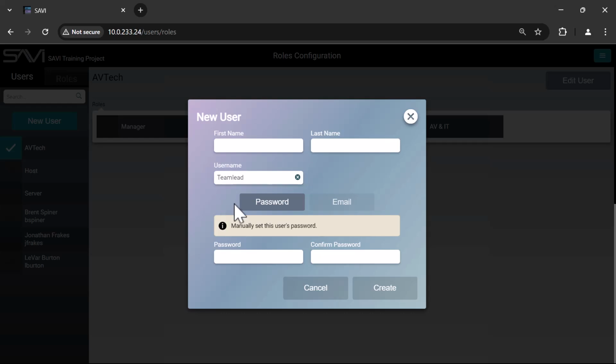Lastly, you'll need to decide whether to manually set the user's password or email them a link which allows them to set up the password themselves. Obviously, that's the more secure option, but if you're setting up a user account that multiple staff members will use, you'll need to set the password yourself.